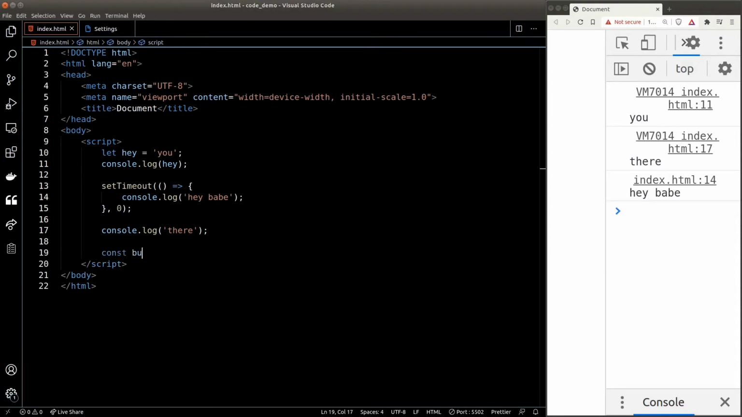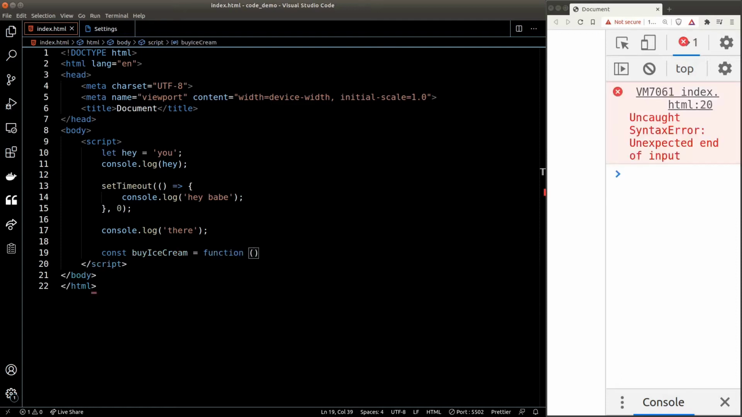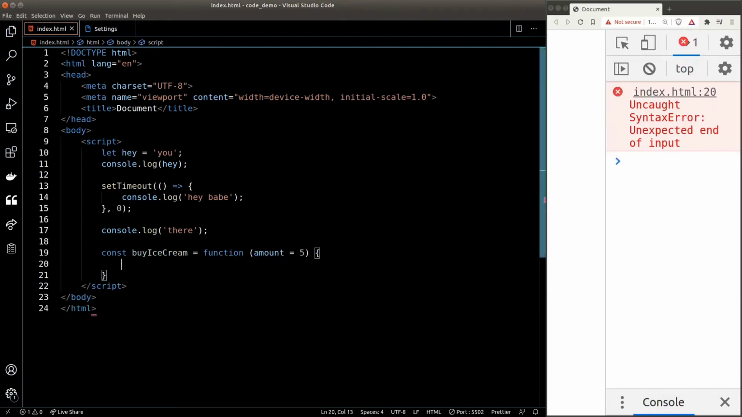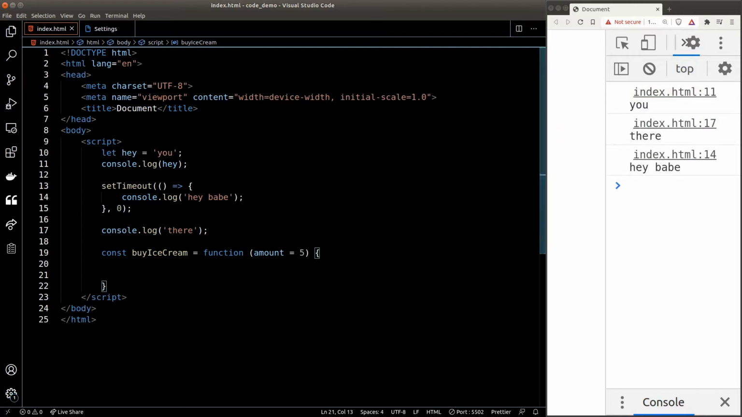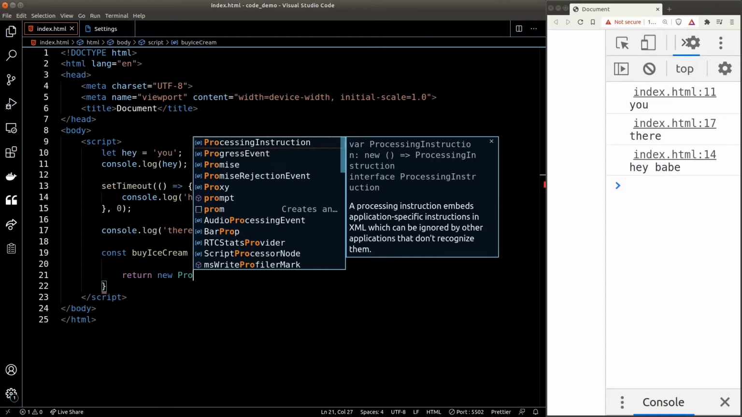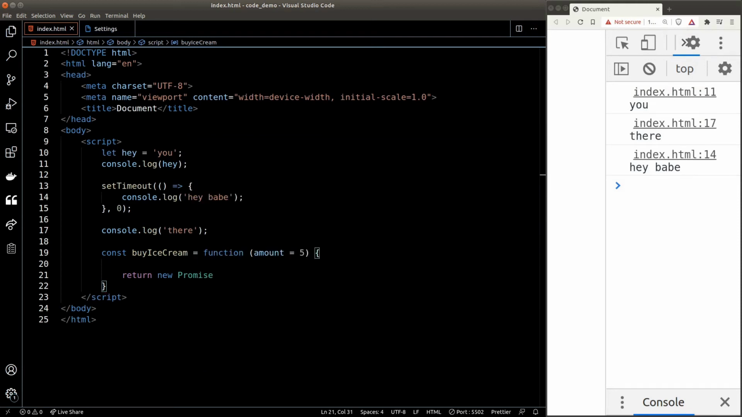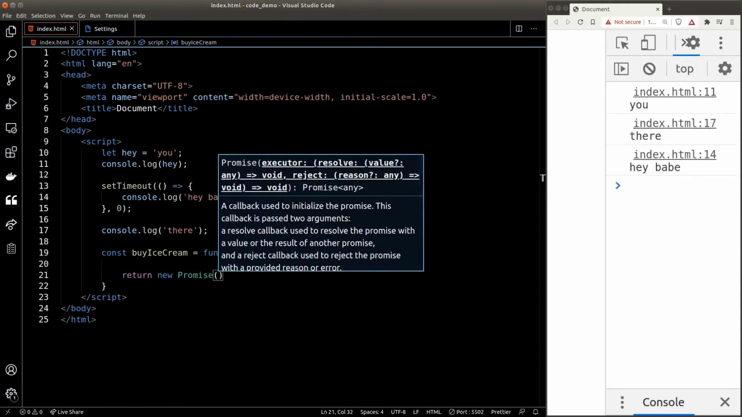So let's make a promise to buy an ice cream. I'll create a function that accepts an argument called amount, which represents the money we're going to spend on ice cream. Now in this function, we need to return a promise. We will return a new promise. I'm using a new keyword here to create a new promise object. We'll talk about the new keyword in more detail in a future video.